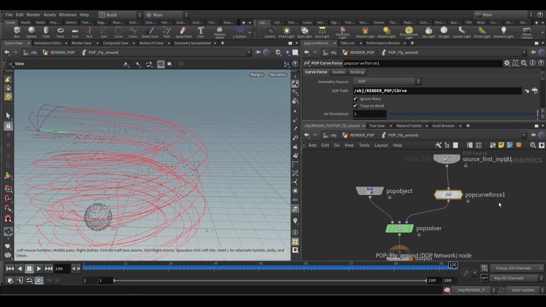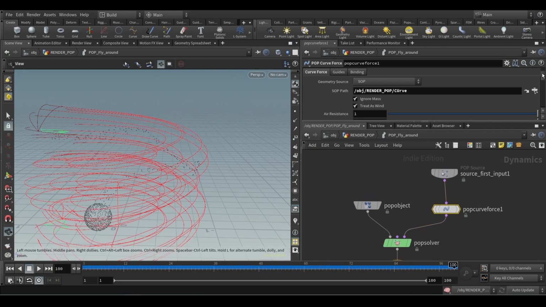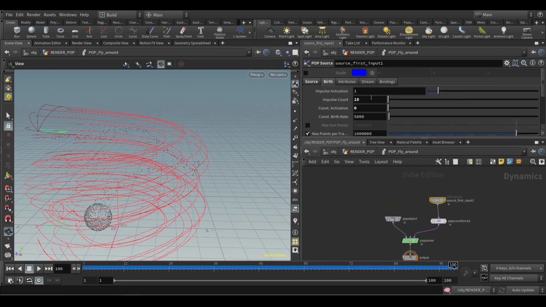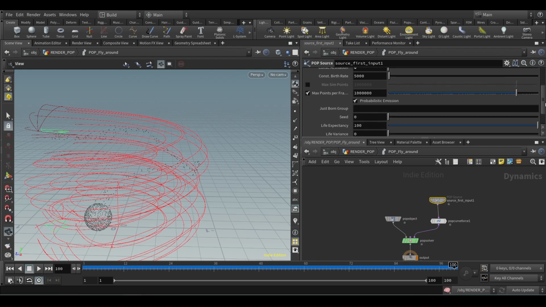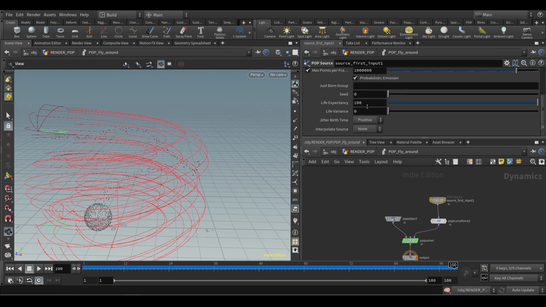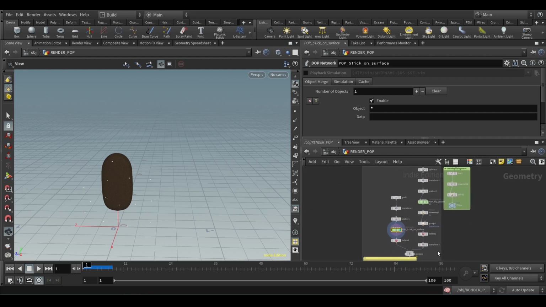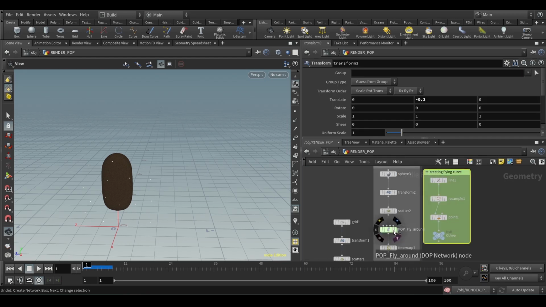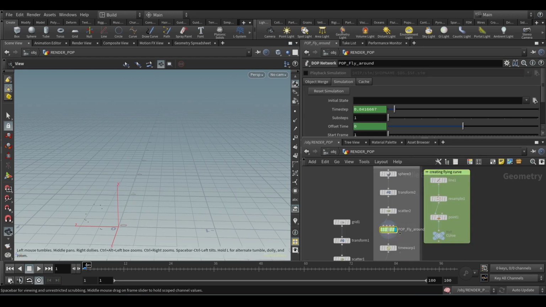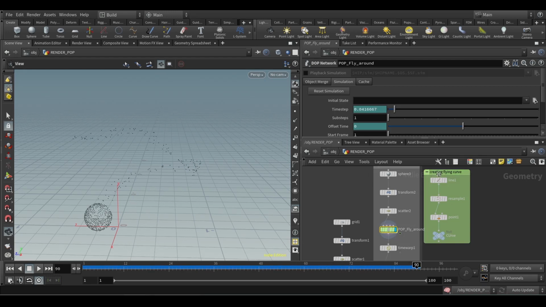The setting is, this one generates 10 points every frame. And life expectancy is 100 because this shouldn't disappear. And so this curve is for this one. So for the pop, there's a curve, and the curve source is this one.